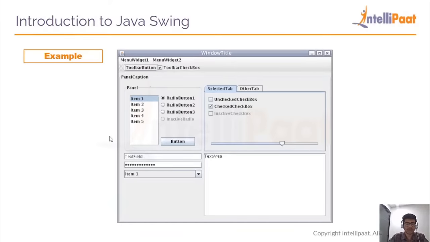So this rectangle thing is a sample frame, that is a container object. Inside the container object, you have other containers. That is, this component is called a menu widget, and there's another menu widget. There's a toolbar and a toolbar check. That is, this is nothing but a toolbar with a checkbox. And you also have a panel which is basically a border which contains other containers like button, radio button, item, etc. And you can add a panel caption too, that is, you can add a text to your panel.